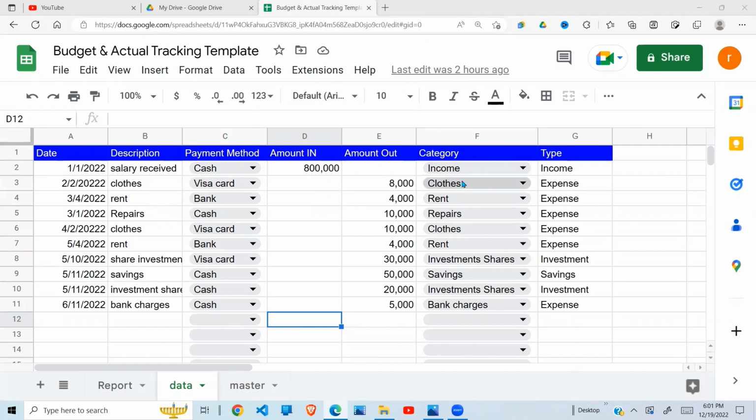For example, expenses can be clothes, rent, repairs, etc., bank charges. And column G has a more high-level general categorization of column F. For example, clothes, rent, repair, all these under column G are categorized as expenses. Investment in shares, investment in bonds, more specific under column F, but under column G, they are all investments.